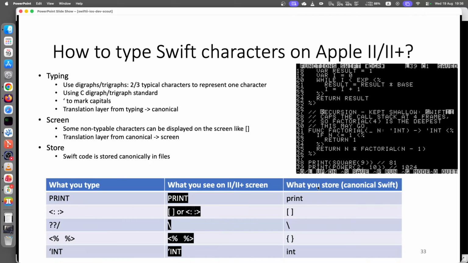The canonical Swift, what I decide to store, is basically the actual one, which can support the full ASCII, right? But what you type, you can see that, for example, the square brackets, I will type this. The slash, I will type this. Then the braces, I will type this, and the integer, right? Yeah, like that. Because I cannot type lowercase, okay?